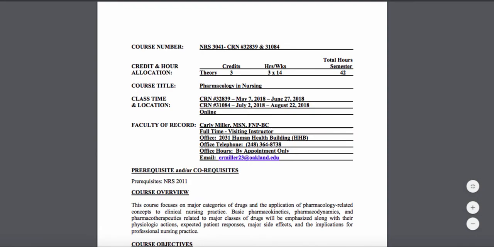At the beginning it gives you the credit hours and the total amount of semester hours, and also has my contact information. My office is at 2031 Human Health Building. I do practice, so I'm kind of in and out. If you do need to get a hold of me, the best route is through email. I'll describe that as we go through Part B as well, because we typically use the internal email system within the course.